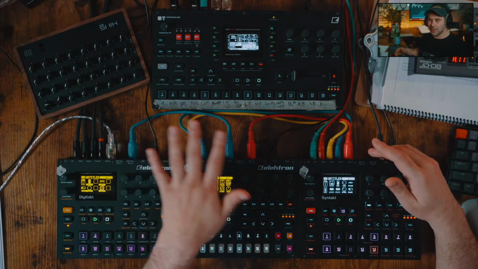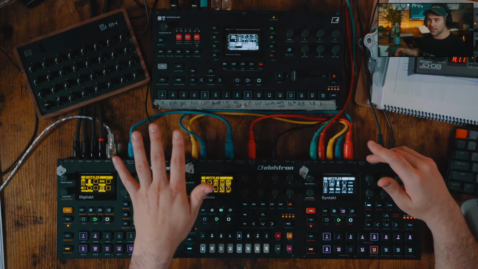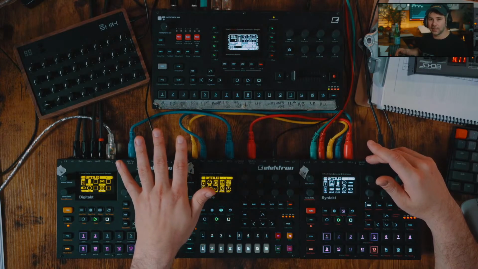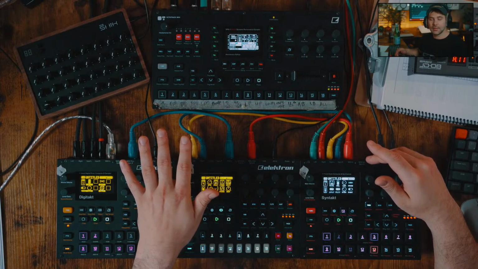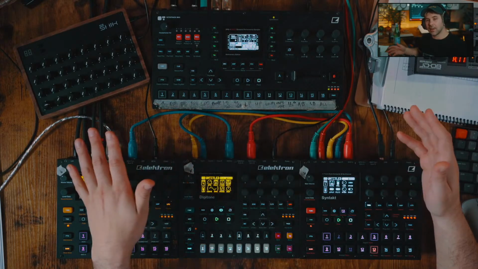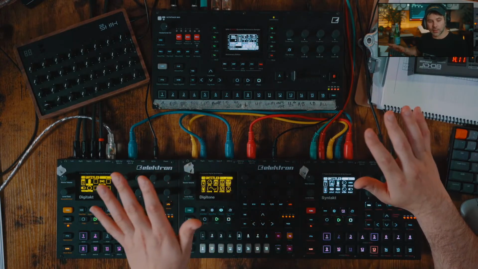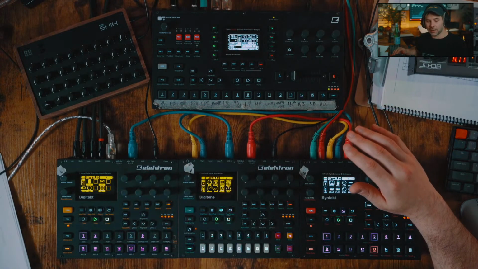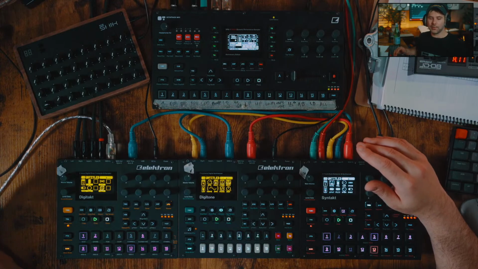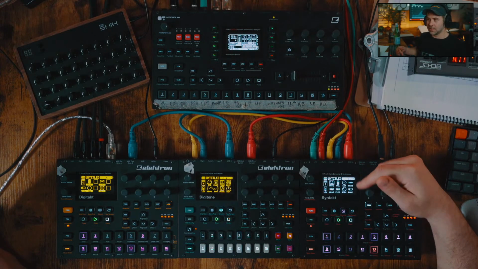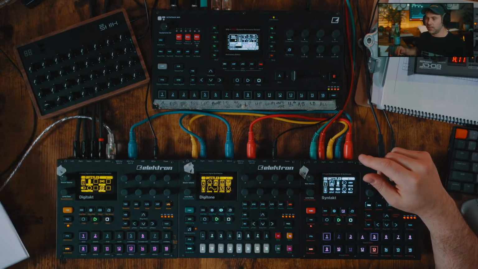I wouldn't use it to sequence my Elektron gear. I would never sequence a piece of Elektron gear with anything other than itself. I would only ever use its sequencer. Filling the notes in the sequencer, that's another story, because I have some cool stuff I'm working on for programming these controllers. That's exciting.